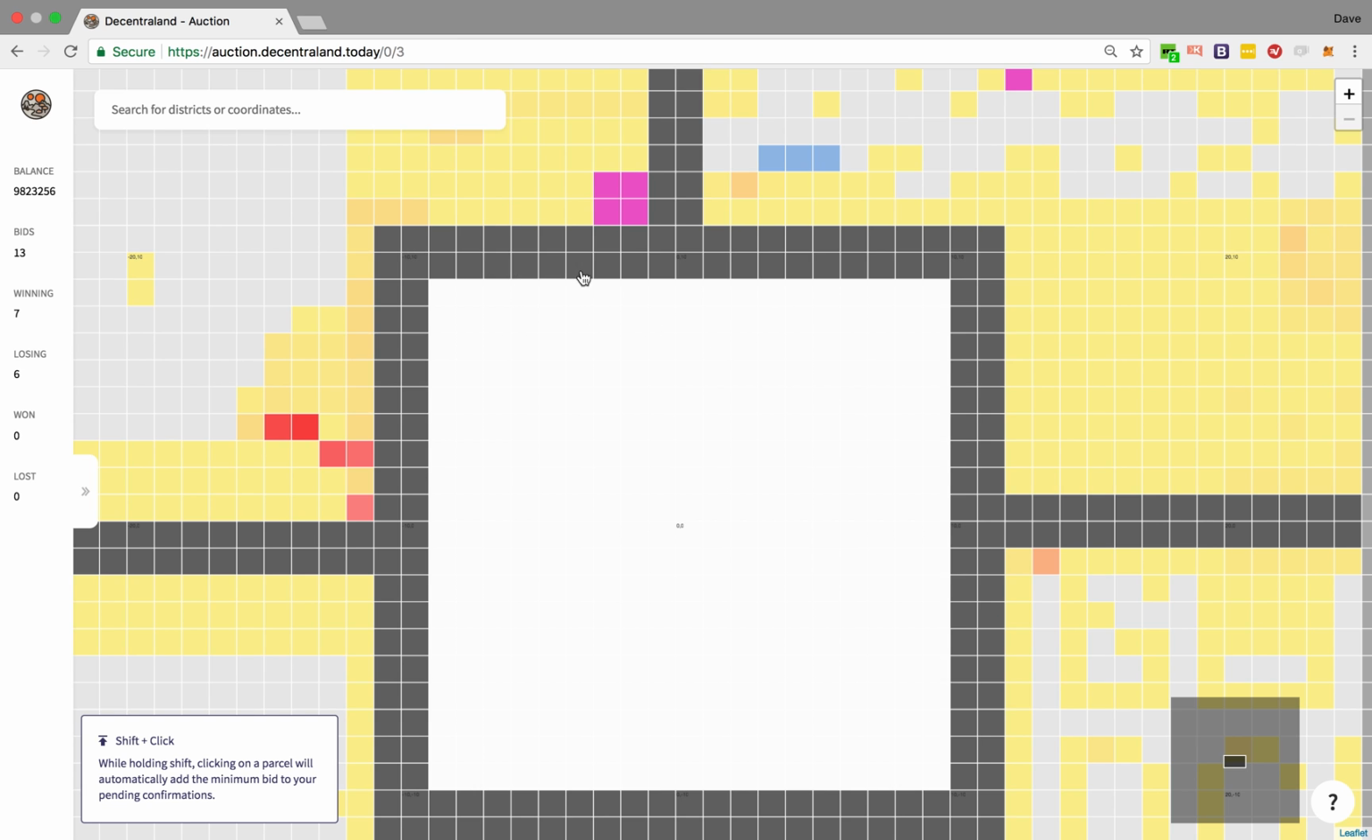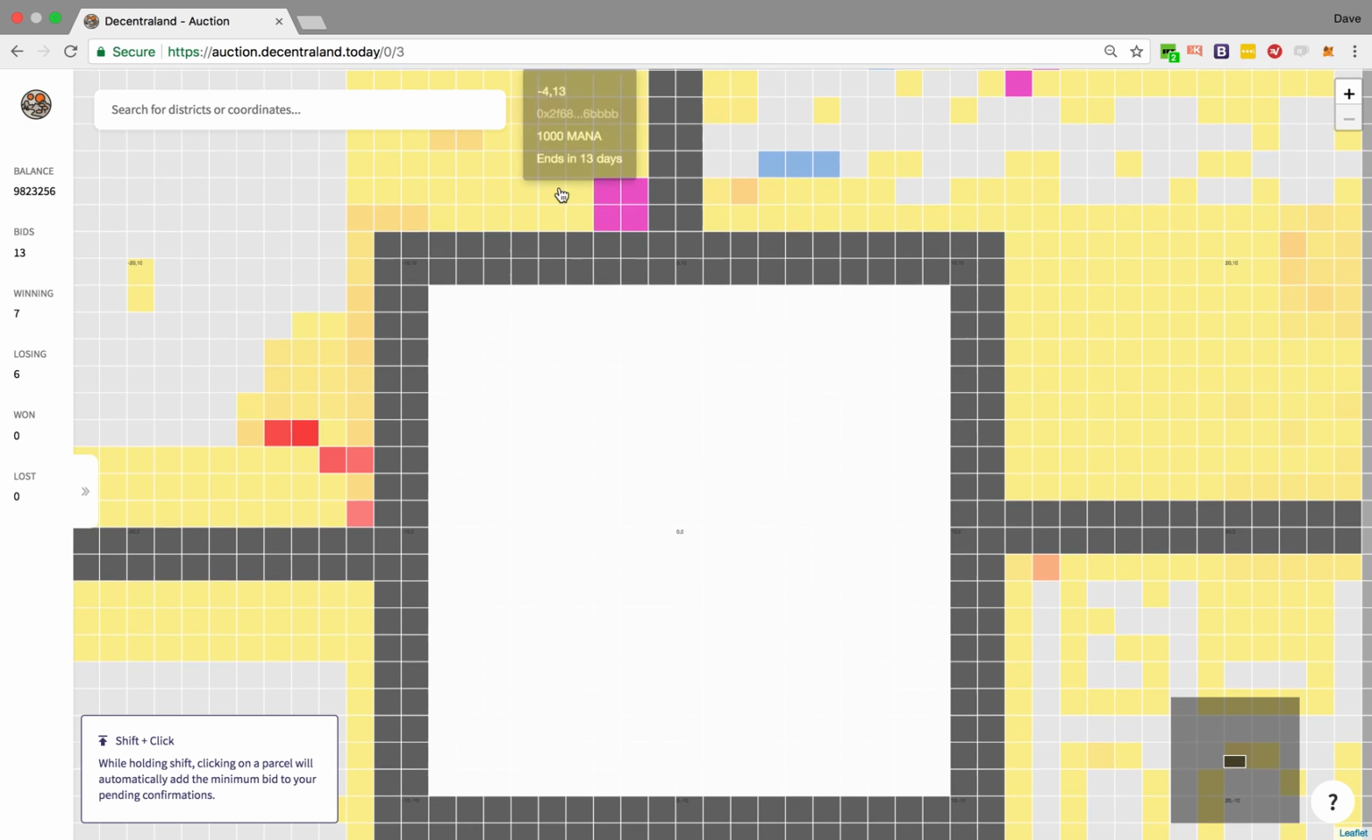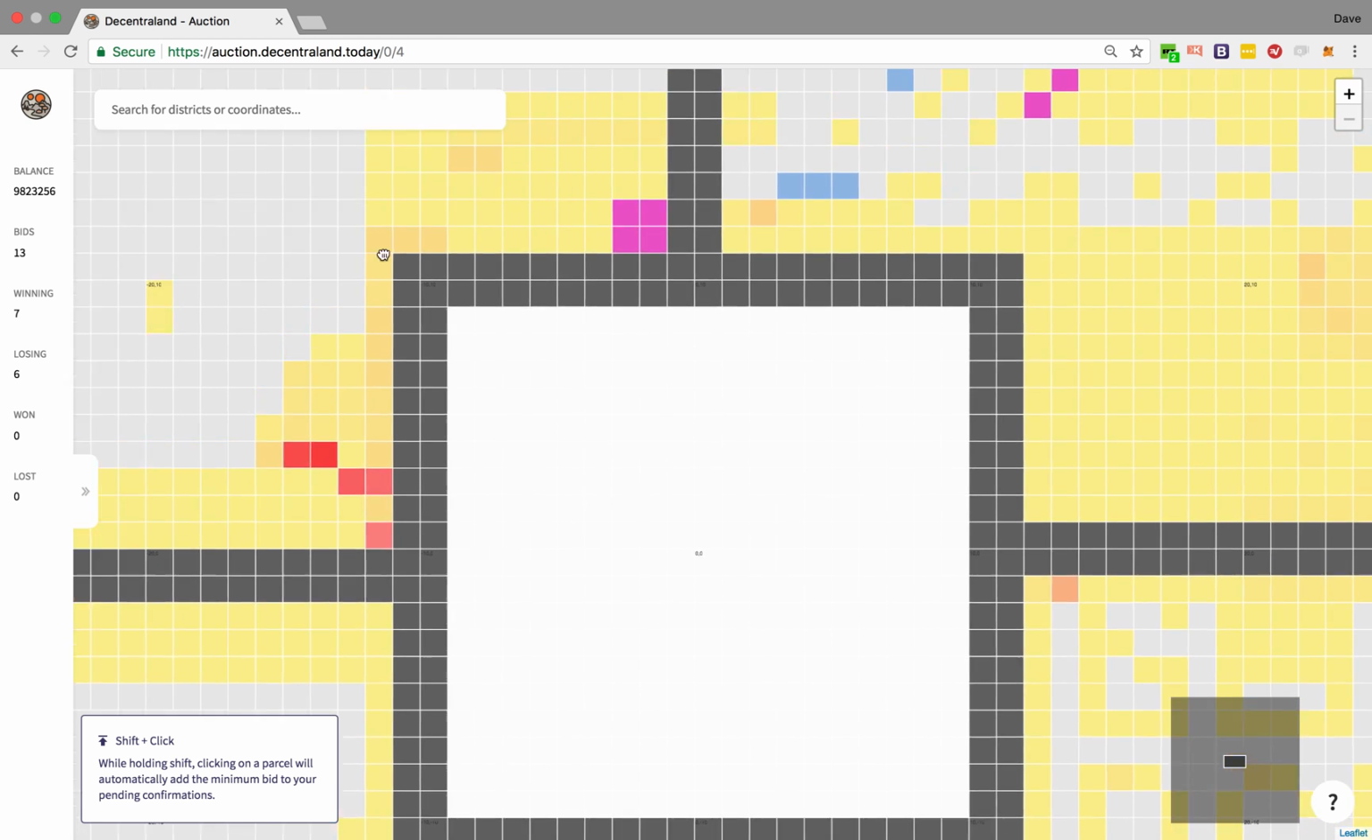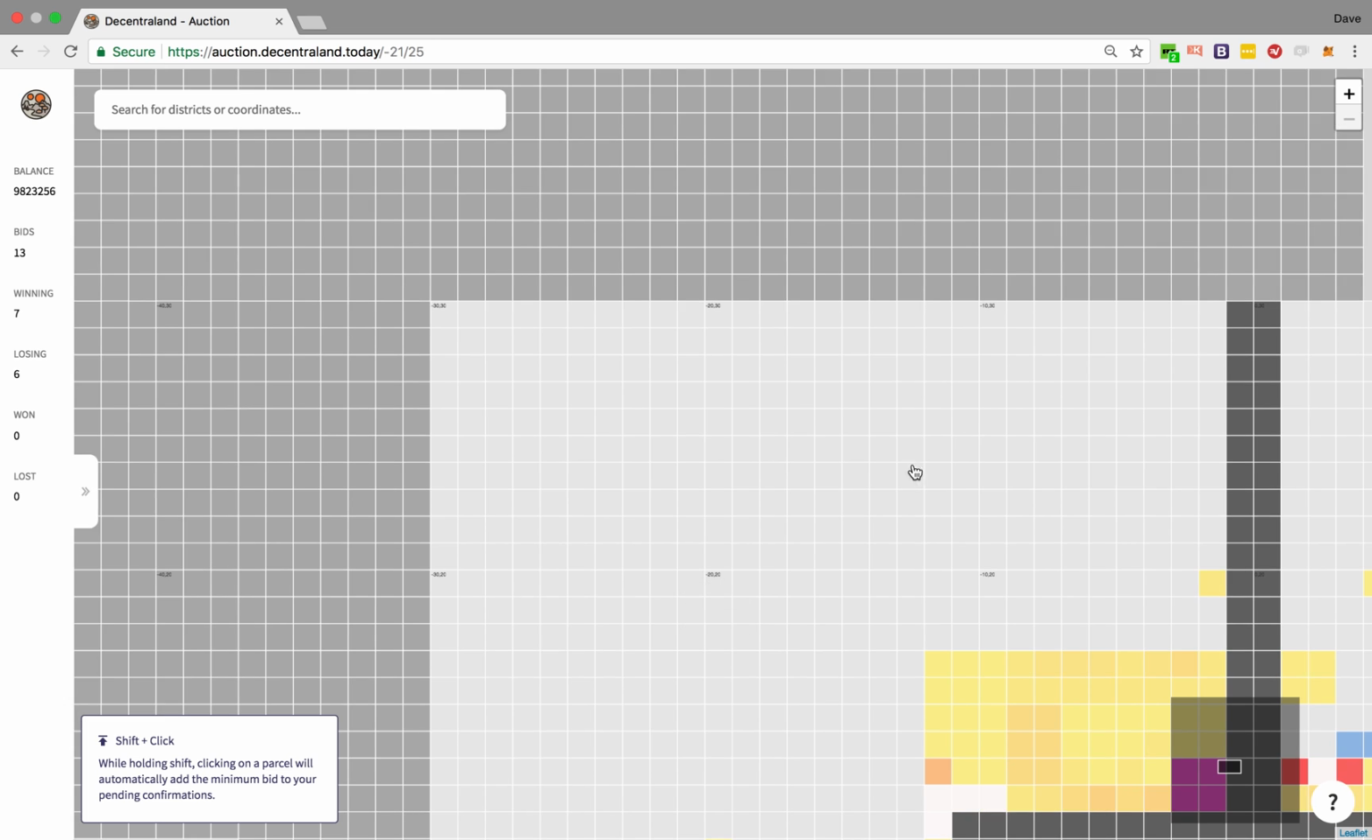And surrounding it is roads. So anything that is this color or these colors, there are a few plazas throughout Genesis City, and there are numerous roads also throughout Genesis City. So those are parcels that cannot be bid on. If you want to move around, you're able to click and drag throughout the city.